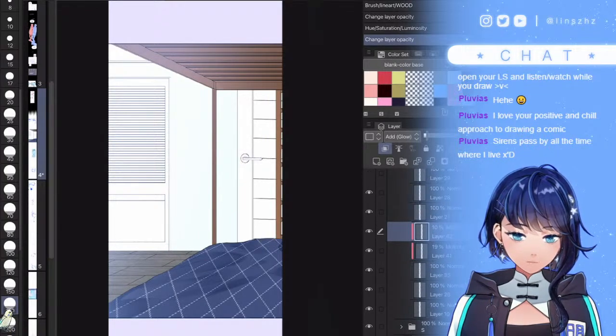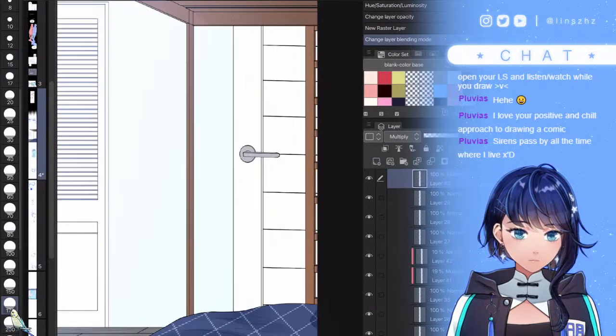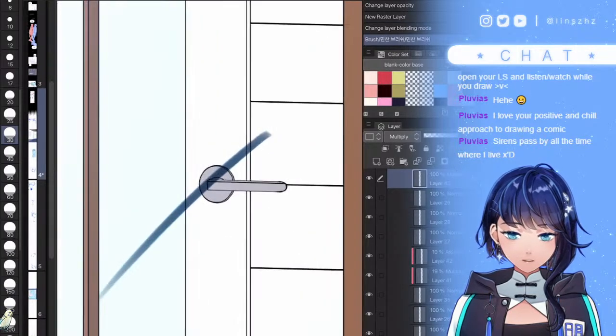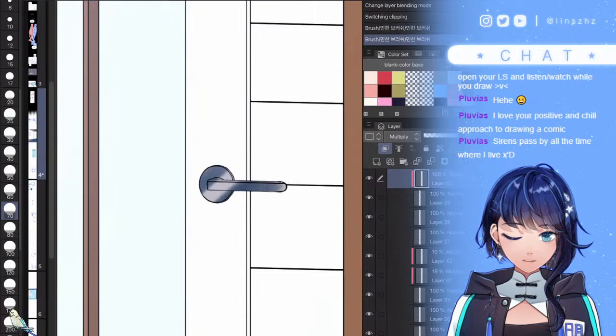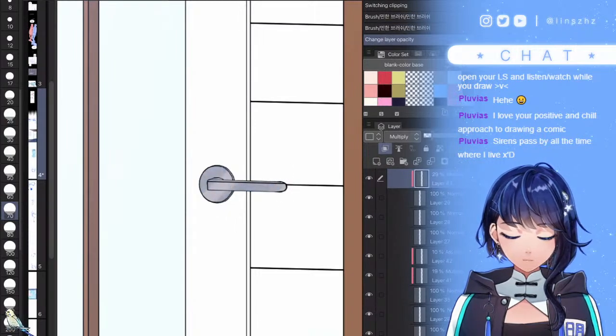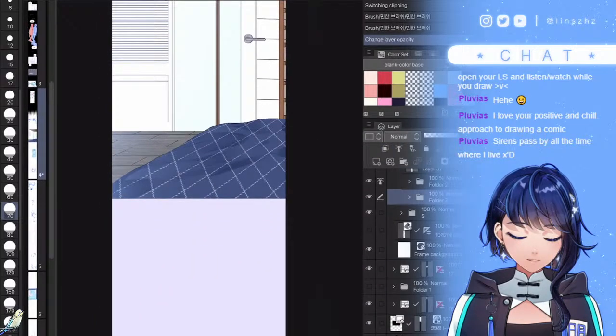The doorknob. I forgot. By the way, how long have we been working in only one background? I still have a lot of them to make. Waste of time.